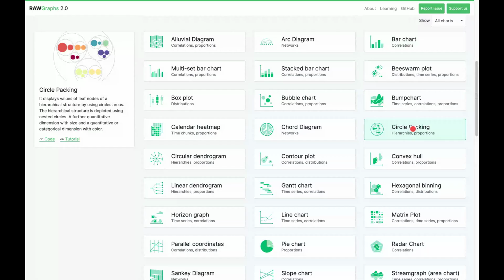The next question is what was published, the composition of genres. We switch the chart to circle packing. Switching chart types resets the mapping, so we will assign the columns again.